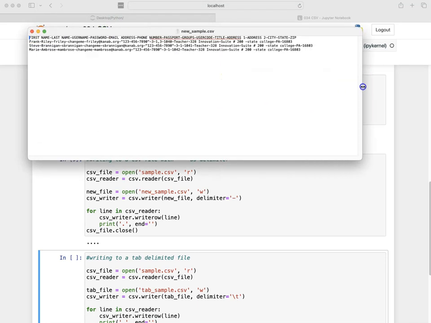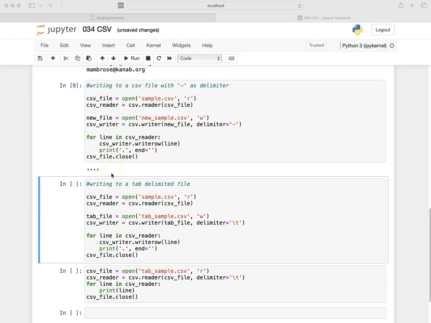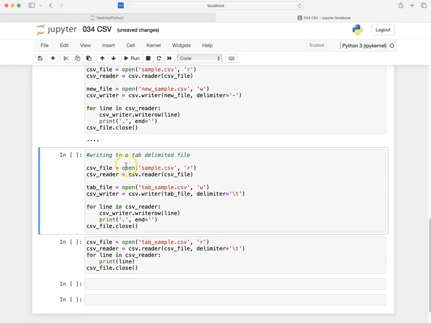So here we are, and we can see that this is in fact using hyphens as delimiters, which by the way is a bad idea. Moving right along, I'm going to create another file. This one is going to be tab delimited. So because tab doesn't have a key on the keyboard, we can use the \t as a delimiter.